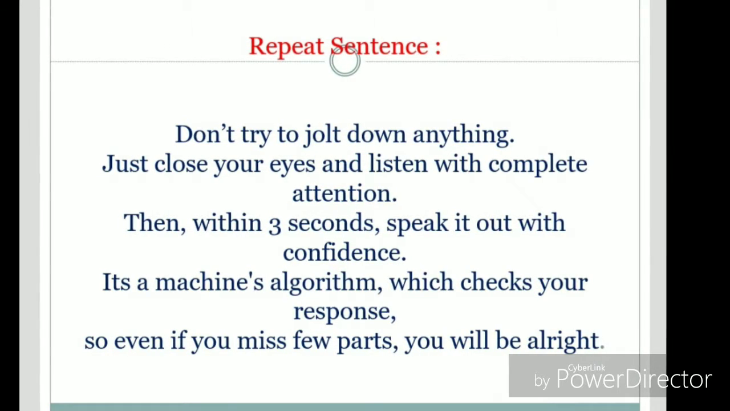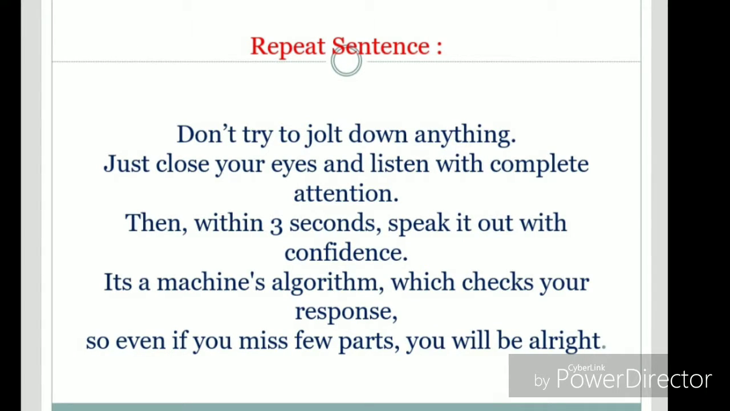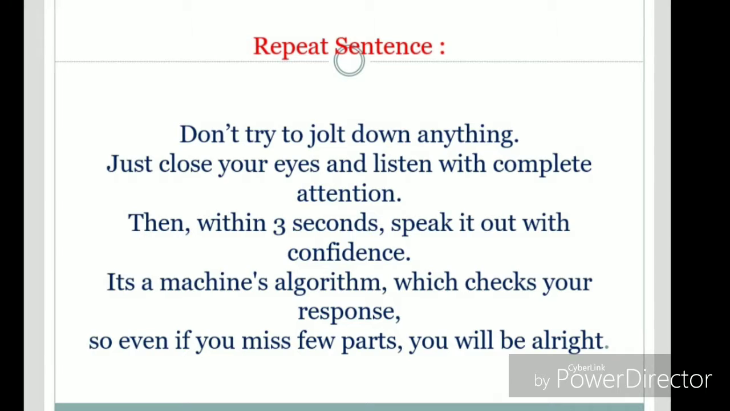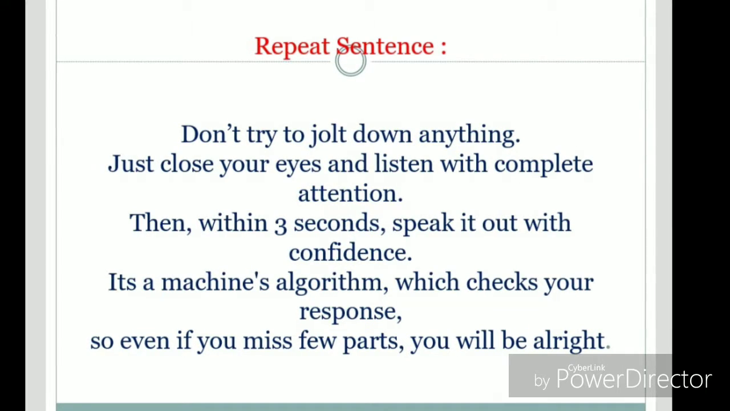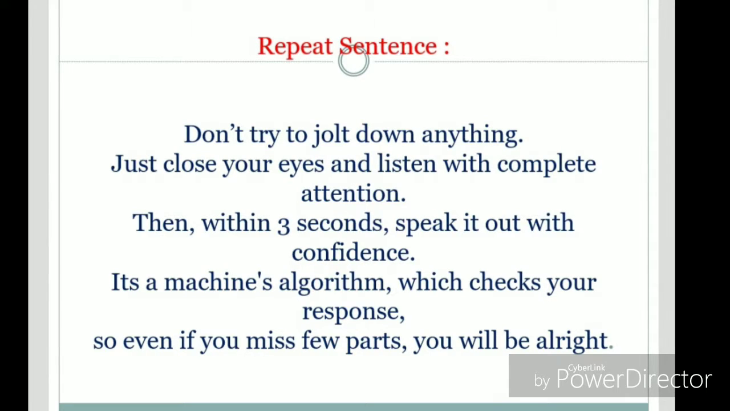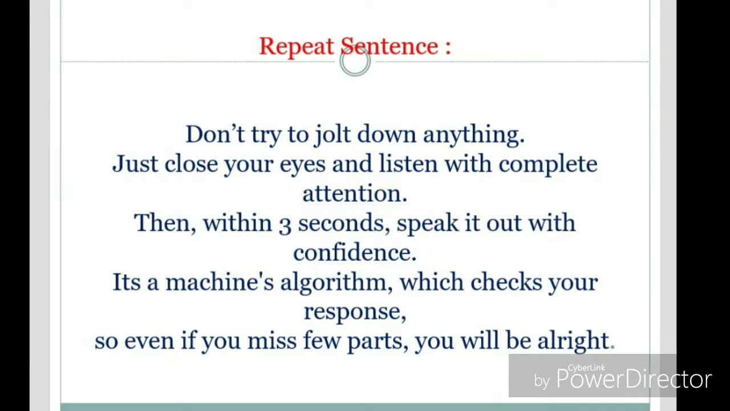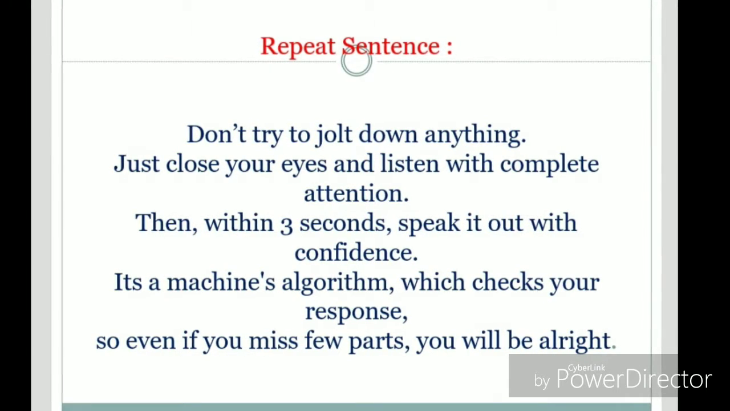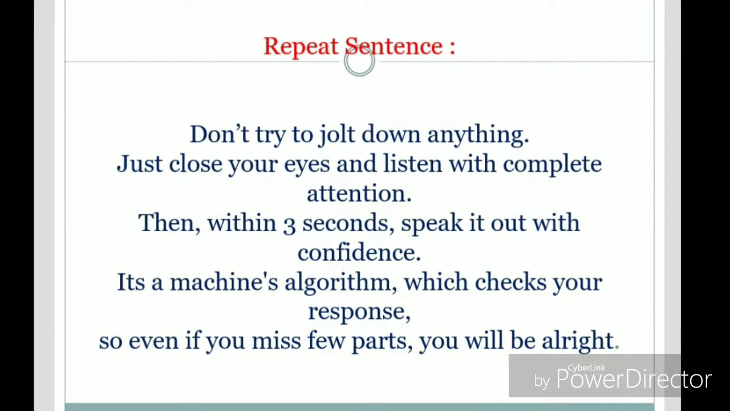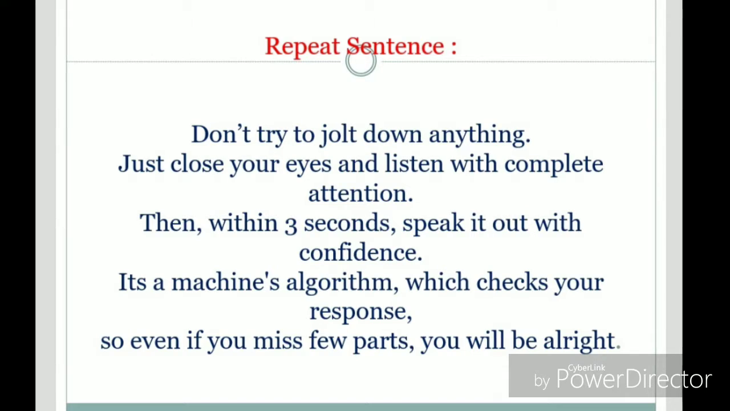And then within 3 seconds, please underline my words, within 3 seconds you need to speak it out with full confidence. If you do not speak within 3 seconds, believe me, if there's a silence, your mic will automatically get shut down and nothing will get recorded. So as soon as that lecture finishes, within 3 seconds, you need to speak it out.